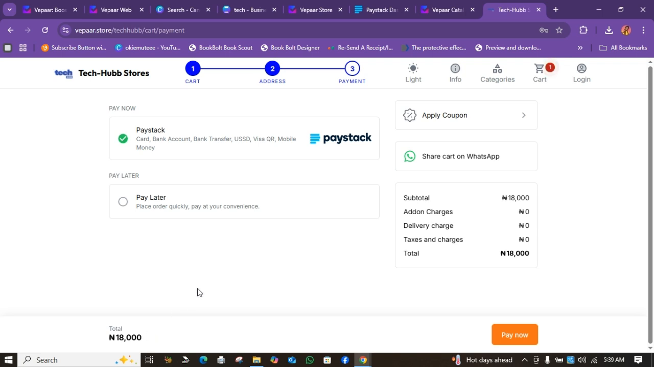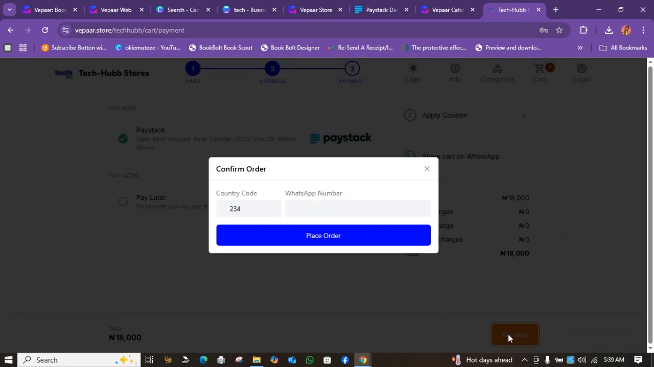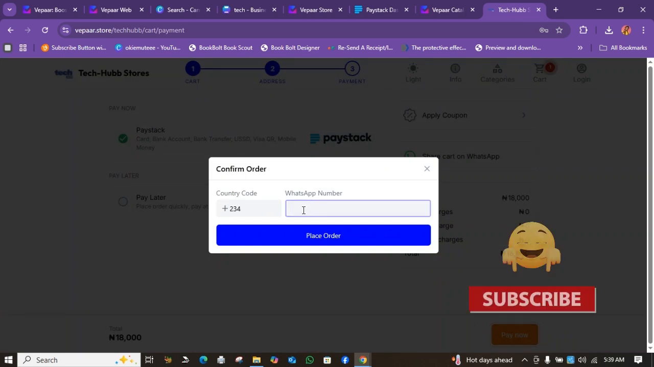So let's say I want to pay with Paystack now as a customer, and the total amount is 18,000 naira. Now, another thing you need to do is to set up your delivery charge and your taxes. If you want to add all of that, please do it. After this, I'm going to go back and see where we can set that up.